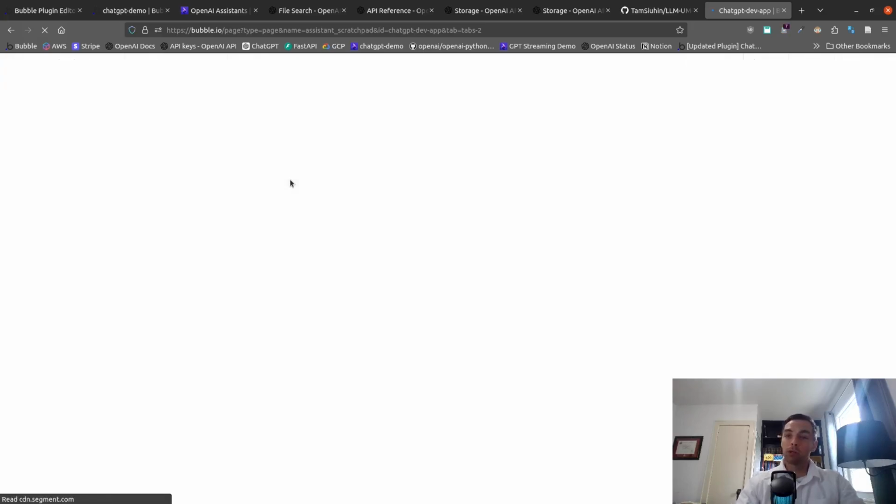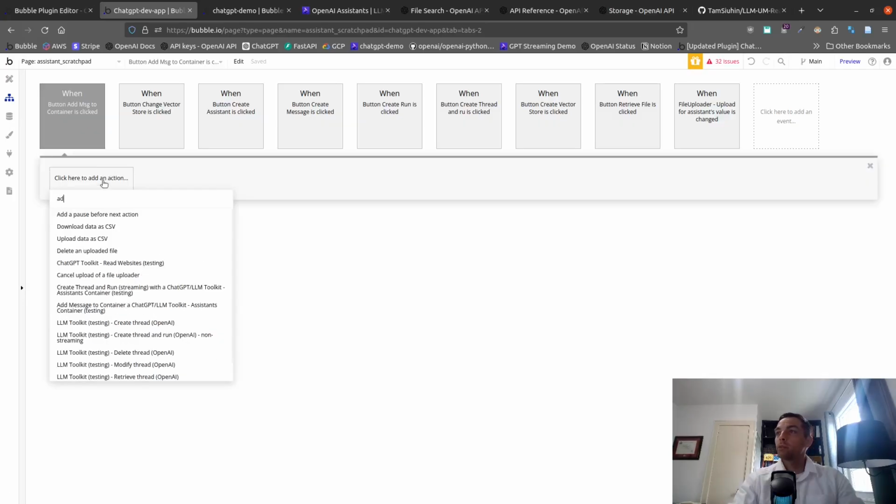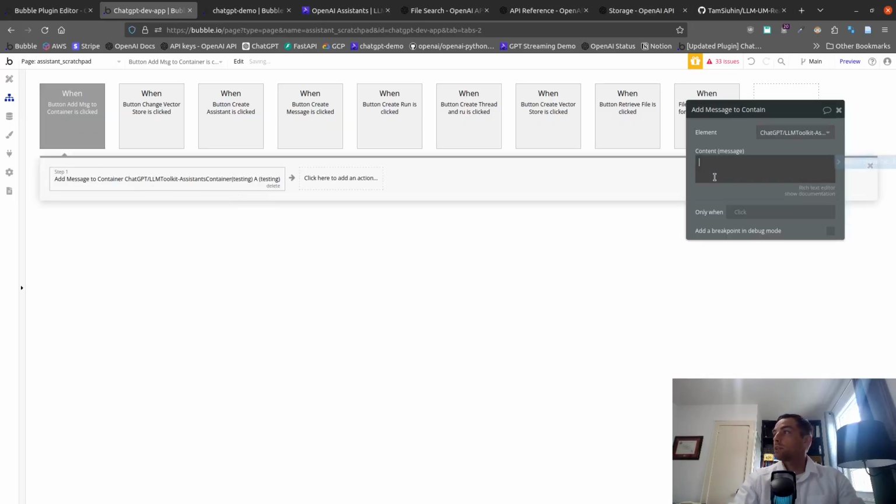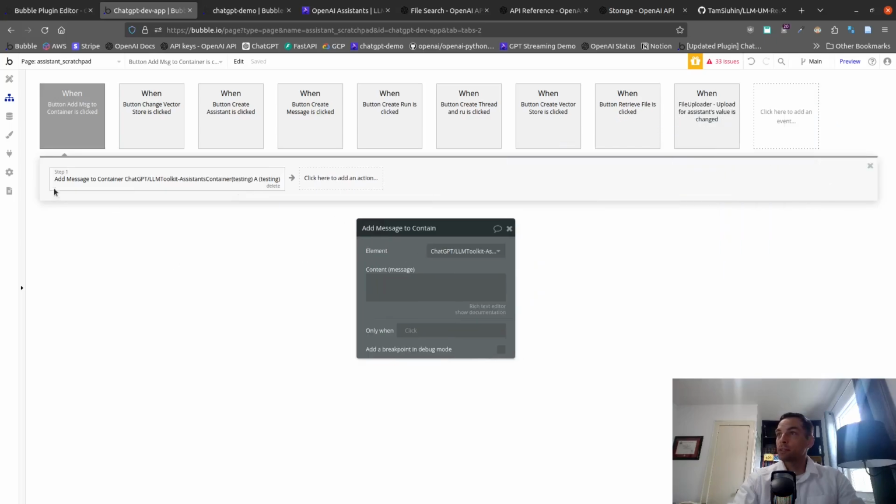And we can put whatever we want. We say the input box's value, and then we'll test and see whether everything is working together. That will be the first option for proceeding. Okay, so now we can go in here and say add message to container. This is the action we just created. Here's the assistance container, and the content of the message will be whatever our input is.